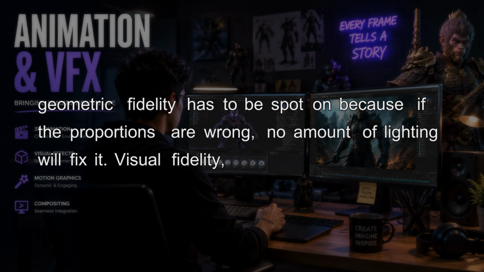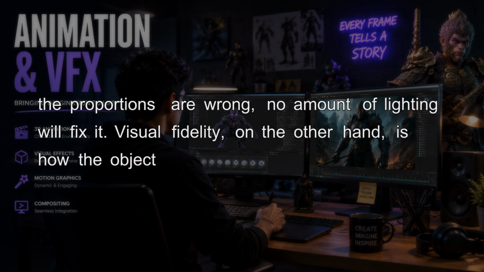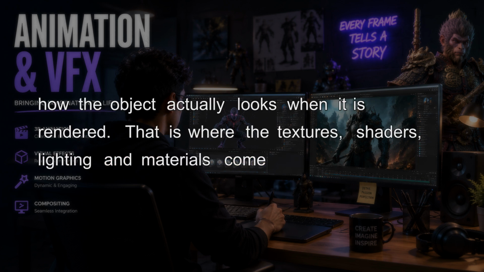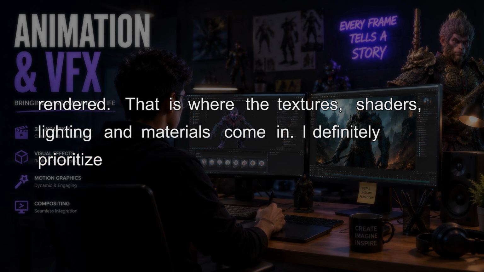Visual fidelity, on the other hand, is how the object actually looks when it is rendered. That is where the textures, shaders, lighting, and materials come in. I definitely prioritize them differently based on the shot.